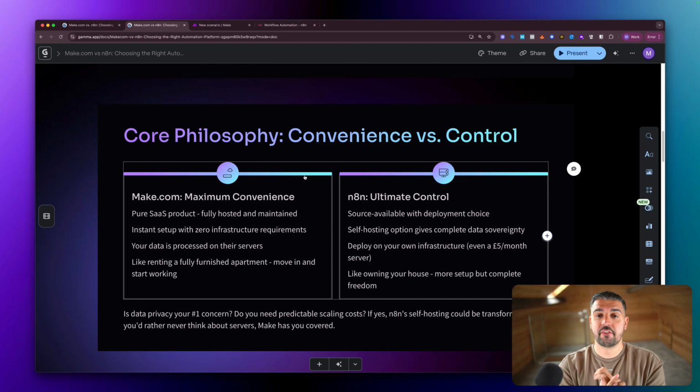Effectively, it's like renting a fully furnished apartment. This is the analogy I use. Make.com is like renting a fully furnished apartment: move in, start working. Whereas n8n is like owning a house. There's more setup, but once it's correct, it's more suited to what you want it to be, and it has more freedom alongside it. When it comes to n8n, I mentioned the self-hosting choice. You can deploy on your own infrastructure, like on a £5 a month server. You then own the processing of all of that data, and it's yours. There is a big difference: convenience versus control.